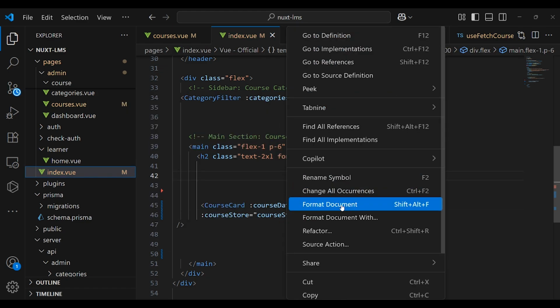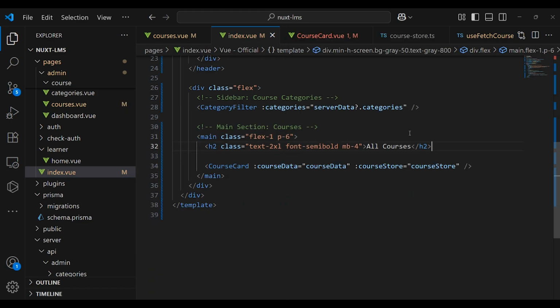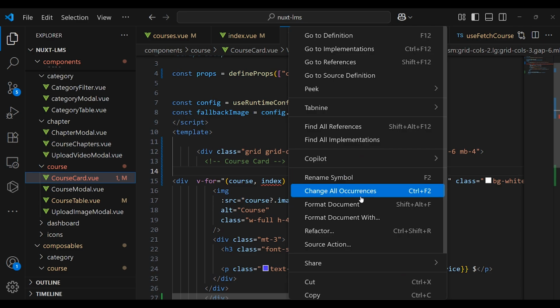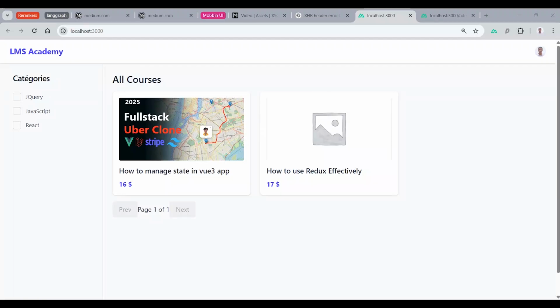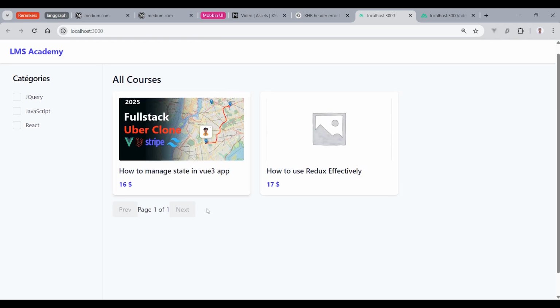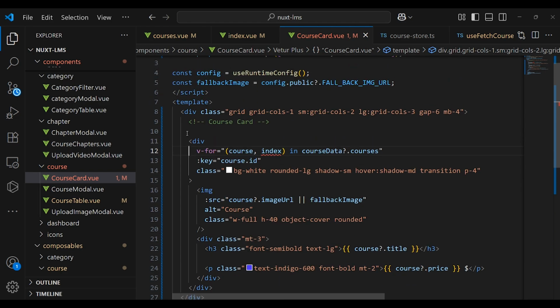Okay, and now let me format this document. Everything is clean here, and into the course car here, everything is okay. Now let's check if we still have our data. Okay, we still have our data. And now I'm going to add the search.